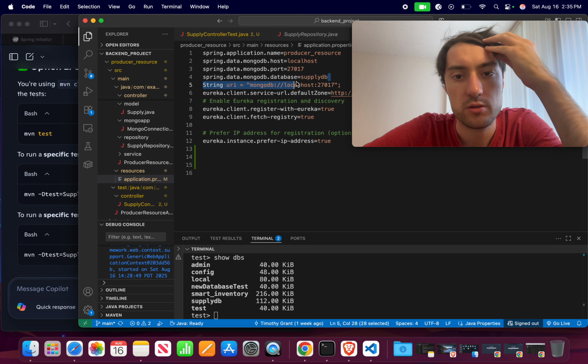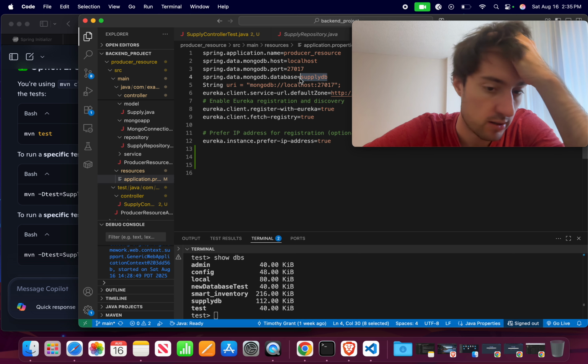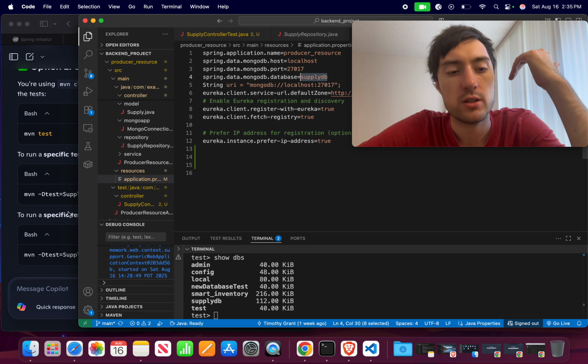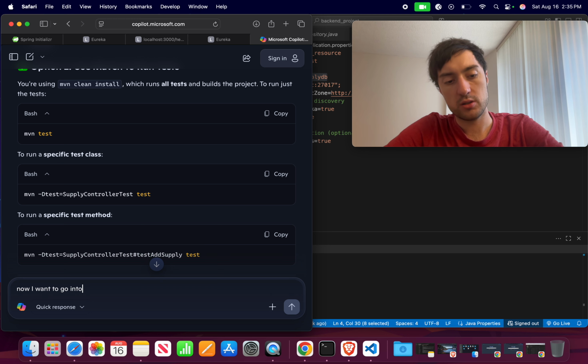Supply DB, yeah. So supply DB. I want to check in supply DB, and then supply DB should have a doc. Okay, so now I want to go into my MongoDB database to confirm that those items were added.